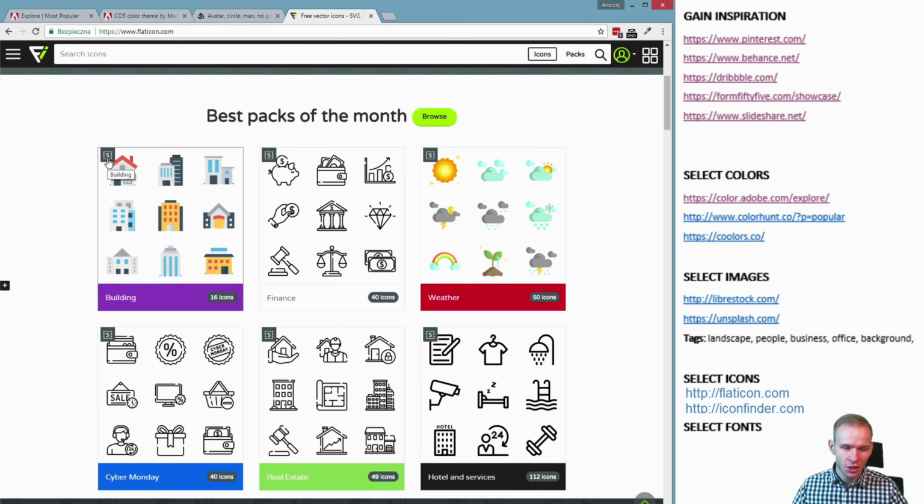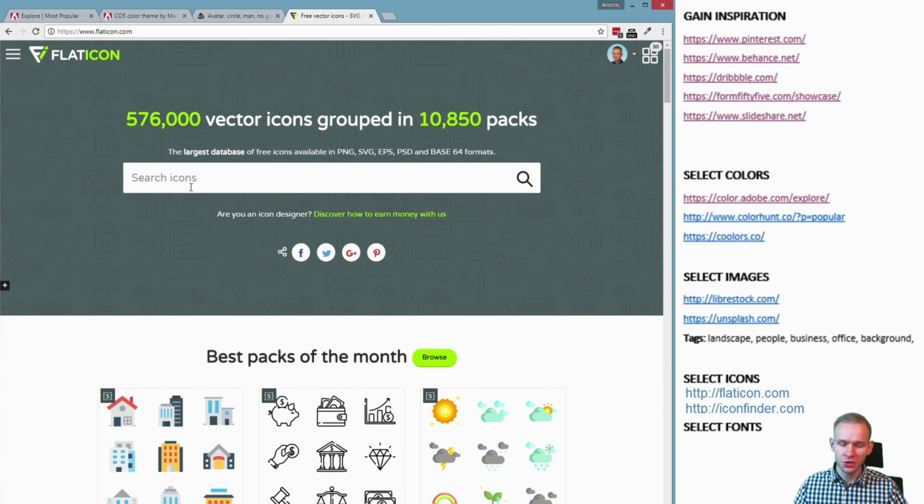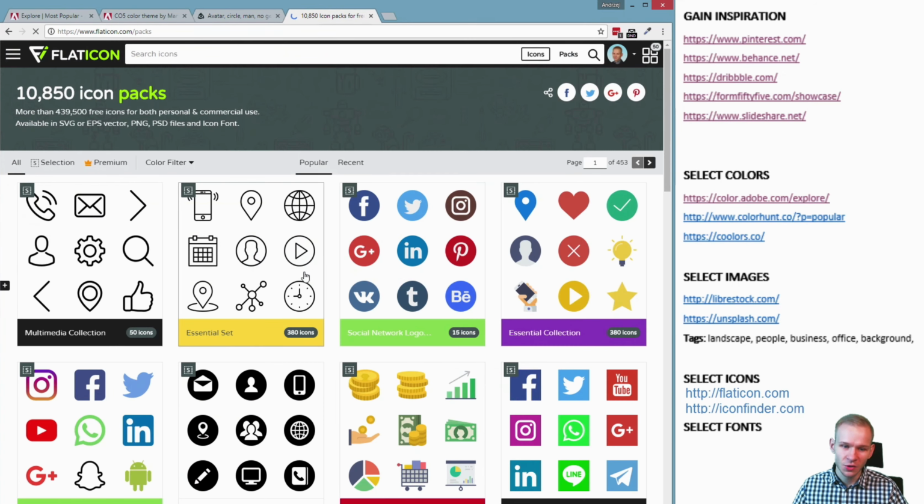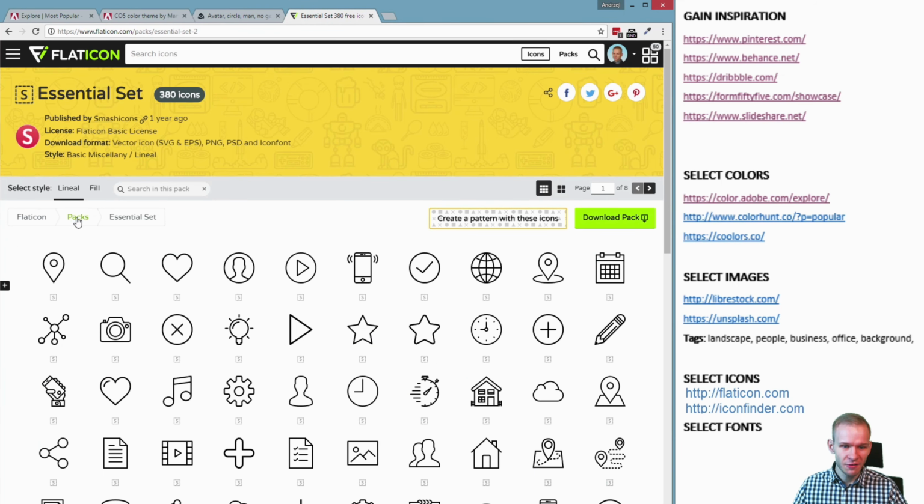Not only great icons, they are not completely free. You need to link back here, but you can also purchase like at $10 a month, and you can use all selection without credit. But what's great here, you can not only search for icons, you can click on the menu, and you have top icons, latest icons, you have packs. And this is so amazing. Look at that. Essential set, 380 icons in the same fashion, in the same style, designed the same way. Here, I have a pack of 400 similar designed icons, which I can use for my presentation.